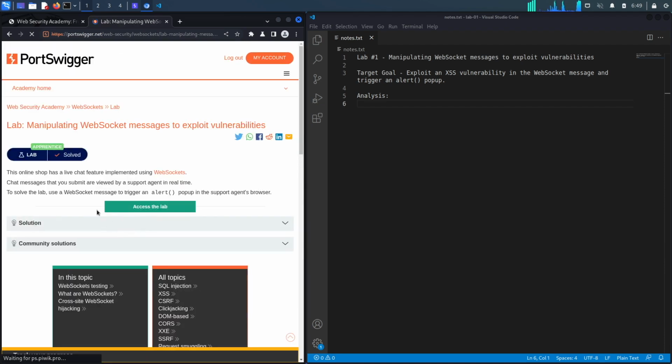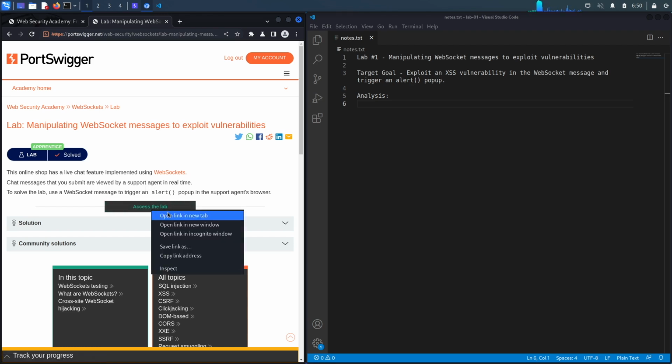Alright, let's get started. This online shop has a live chat feature implemented using WebSockets. Chat messages that you submit are viewed by a support agent in real time. To solve the lab, use a WebSocket message to trigger an alert pop-up in the support agent's browser. So the target goal over here is to exploit an XSS vulnerability in the WebSocket implementation and trigger an alert pop-up. Alright, let's access the lab.